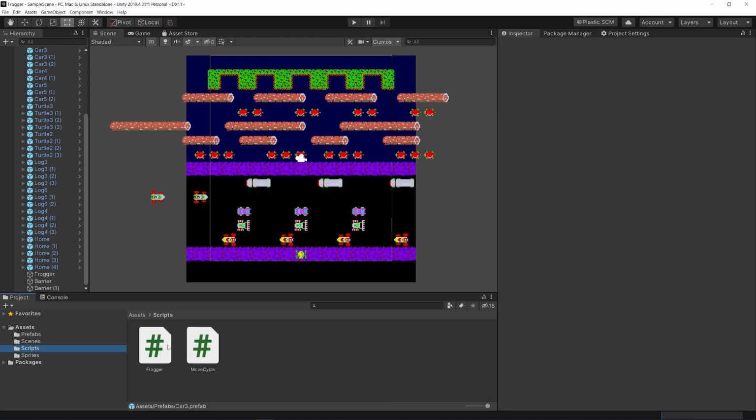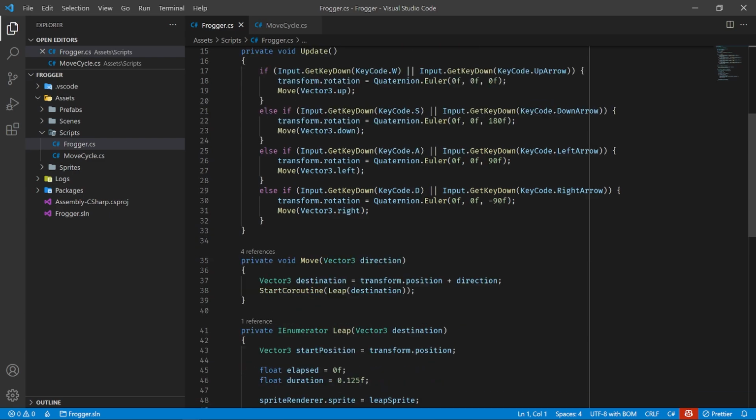So in our code, let's go to our Frogger script, and this is where we're going to start adding more to this move function. So for barriers, for example, we don't want to move at all if you run into a barrier, right? So we want to not call these things if you run into a barrier. So how can we determine that? Well, knowing the position we're going to go to, we know our destination. We can check if there's an object at that destination that is a barrier. And if it is, well, then we shouldn't go there. We should just not do anything.